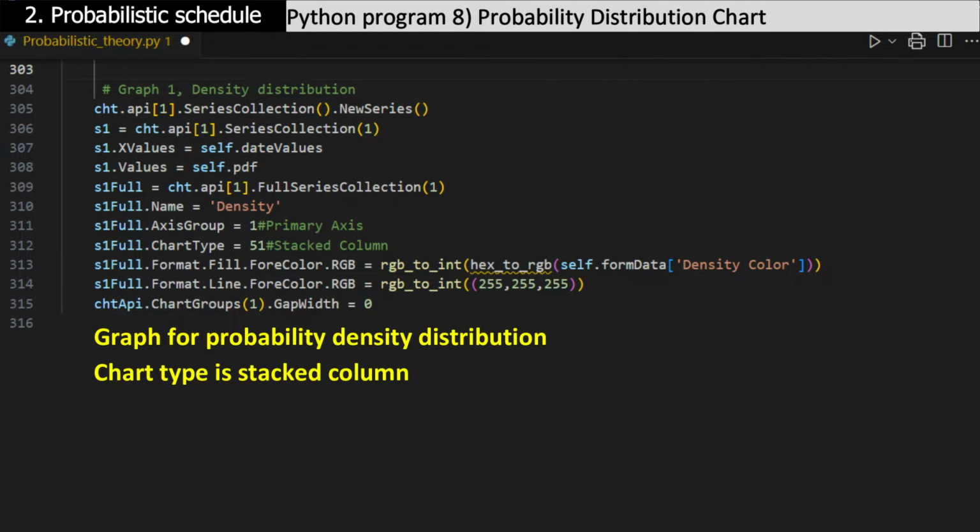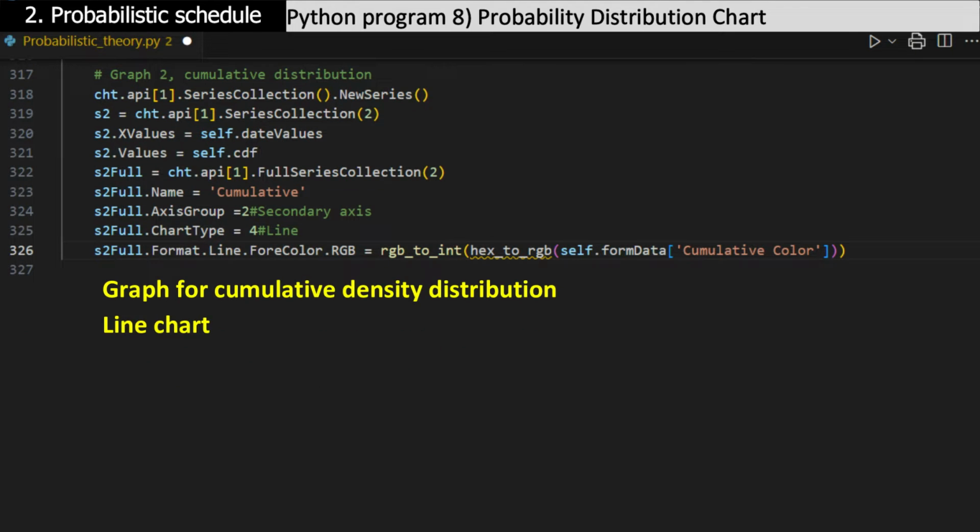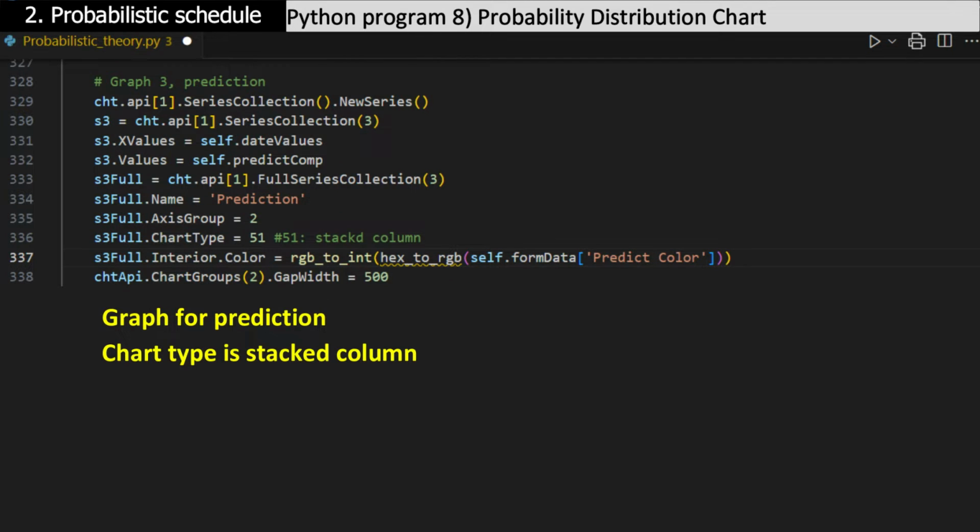Draw the graph for probability density distribution referring to the primary y-axis. Chart type is stacked column chart. Draw the graph for cumulative percentage referring to the secondary y-axis. Chart type is line chart. Draw a tiny column at the date corresponding to the prediction probability percentage. Chart type is stacked column chart.